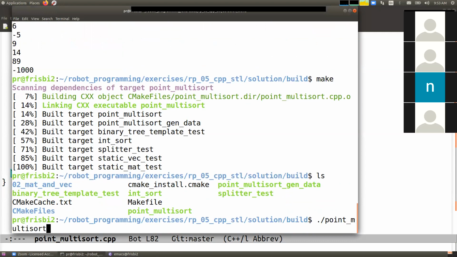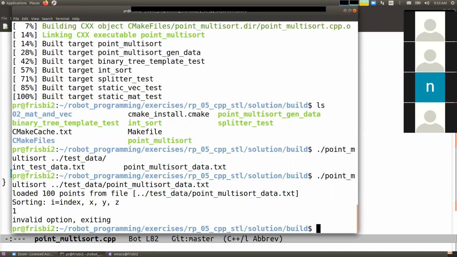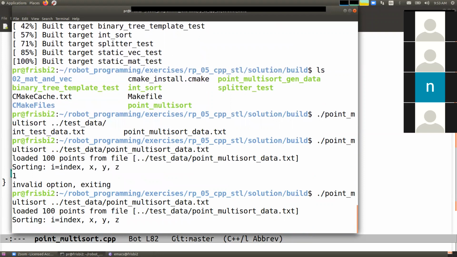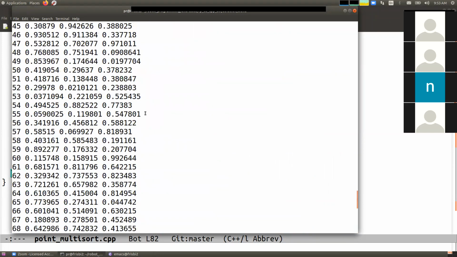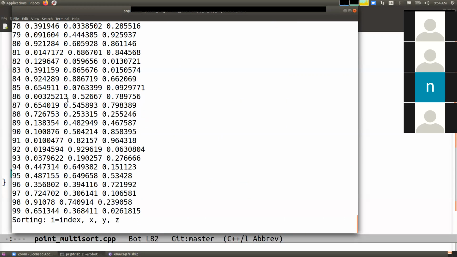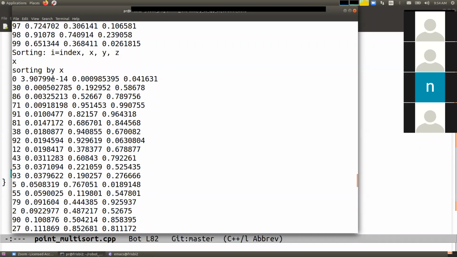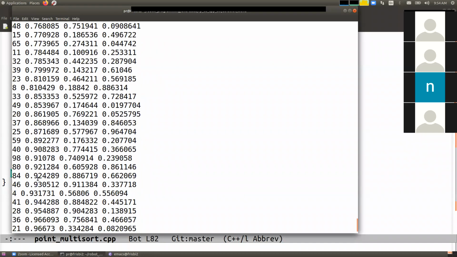Point multi-sort, test data, and then point multi-sort data. Okay, it loaded 100 points, I trust it. Let's sort them by index. They are already sorted by index, but let's do it. And then we see that the points are sorted by index. I'm happy. Then it asks me again, because it re-enters in the loop. How do you want to sort them? And now I feel like I want to sort them by X. I type X, enter. And then you can see that they are sorted by ascending X coordinates.